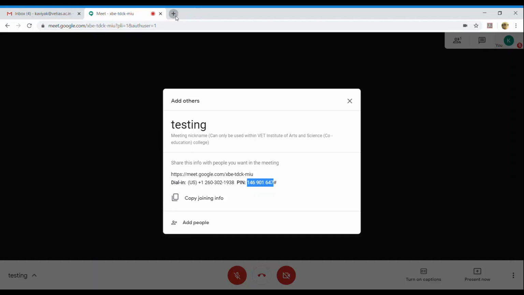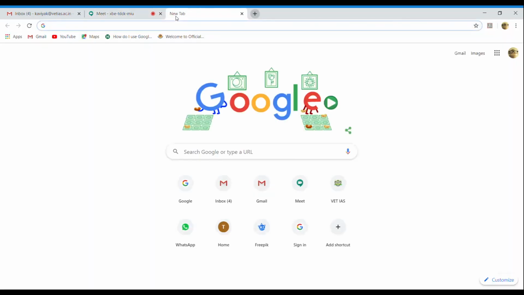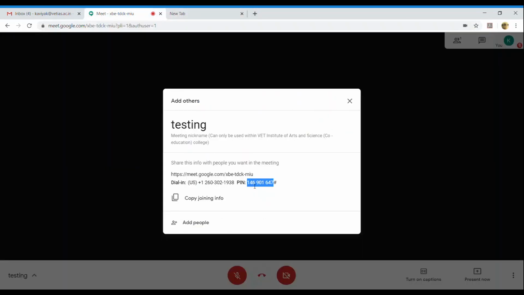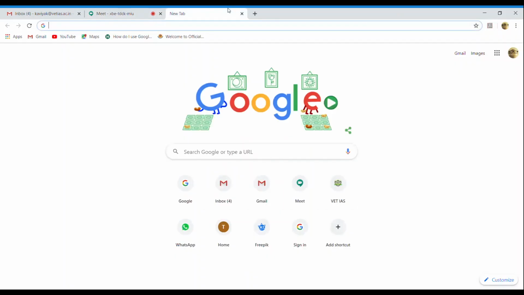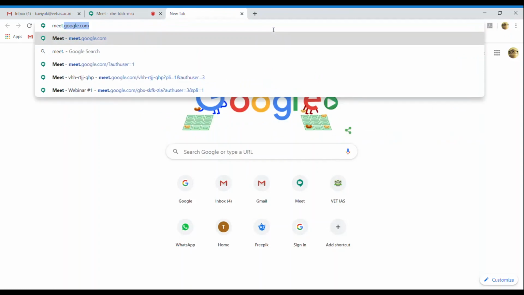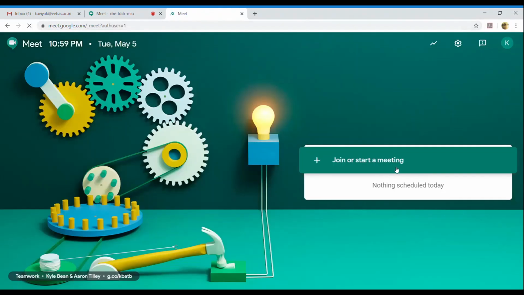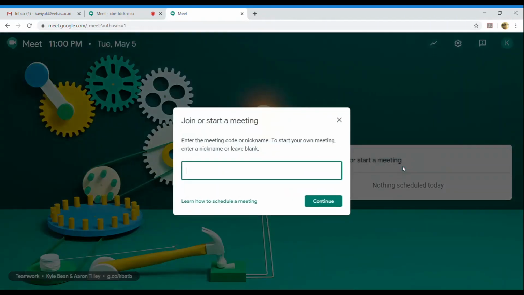Otherwise, what most people do is a common mistake. They just type this in the box where you have to type for joining the meeting. I'll just show you that. I'm going to type in the Google Meet homepage address, join or start a meeting. Now here it asks for a code of the meeting.